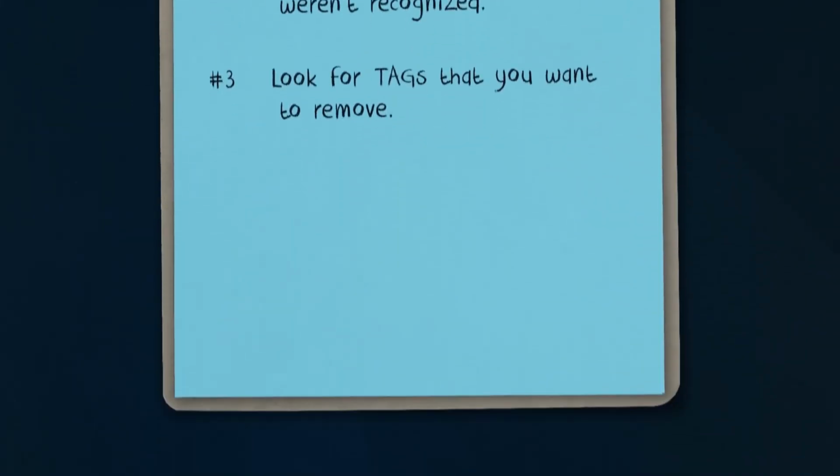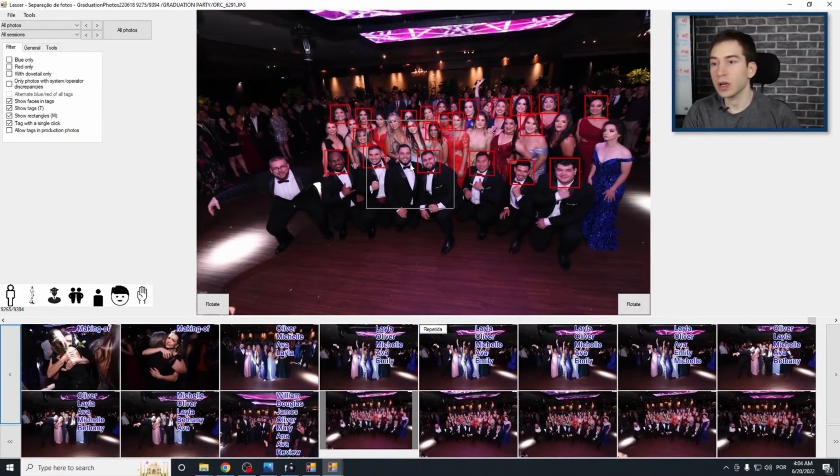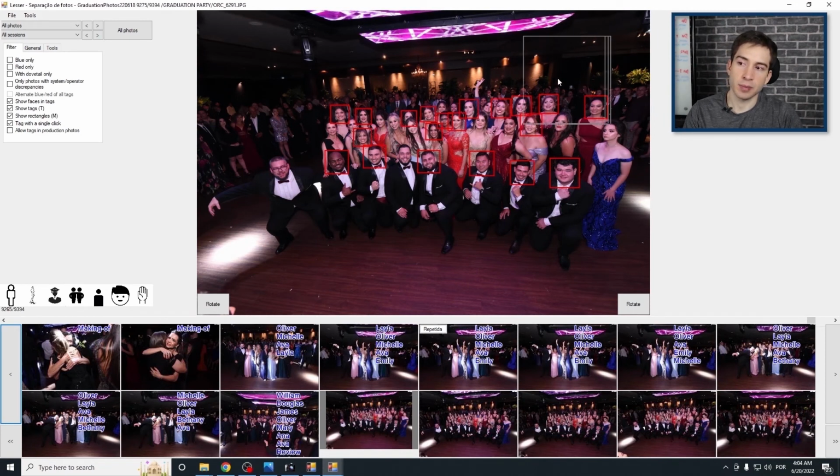And then when you finish removing all the people from the background, we can go to our fourth and last point. That is to check the photos of a big group of people. In this case, their faces will be very tiny, and sometimes, depending on the quality of the photo, it can be harder for the software to detect these faces. Look at this photo for example. We can see that the software already recognized many faces, but perhaps it didn't find some of them.